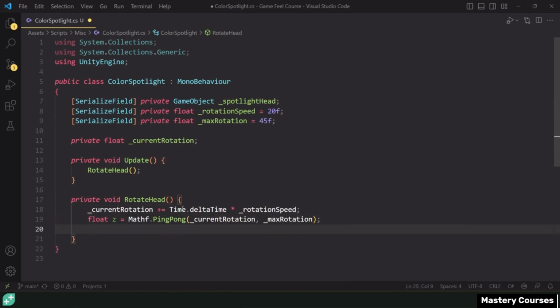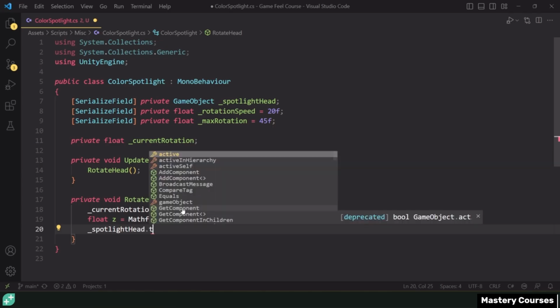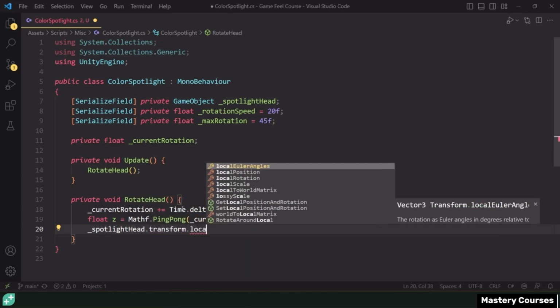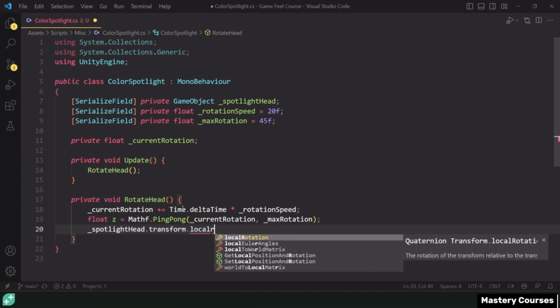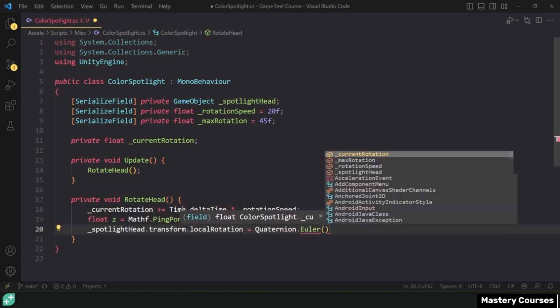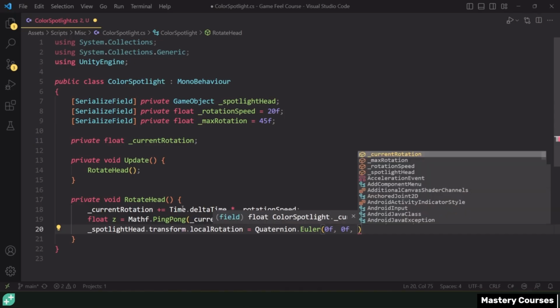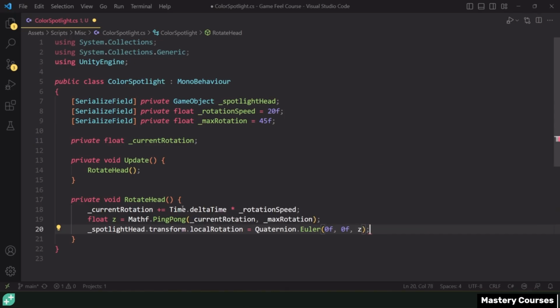Next, all we need to do is actually rotate it according to those values. So spotlightHead.transform.localRotation equals Quaternion.Euler, and then we can just plug in those x, y, and z values. So 0f for x and y, we don't want to rotate those, but we do want to change our z value, so we'll plug in that zFloat that we just declared. Nice, let's go try that out and see what it looks like back in Unity.